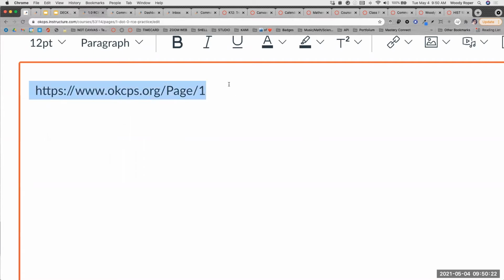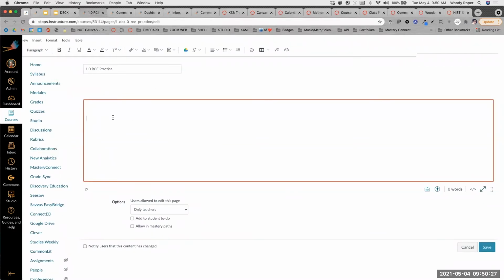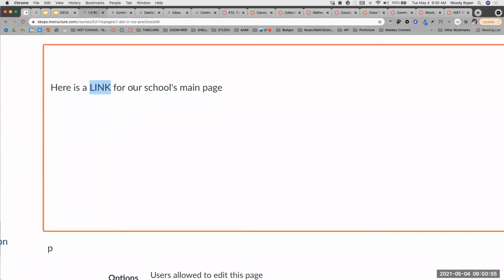So instead of doing something like this, I'm going to go ahead and do this instead. So I'm going to go ahead and say here, a link for our school's main page. This is a link for our school's main page. And I'm going to go ahead and highlight the whole thing. Now you can do, like, for example, right here, if you want to bring emphasis to the link and maybe that's the hyperlink. All right. But I'm going to go ahead and keep it simple and just select the entire sentence.